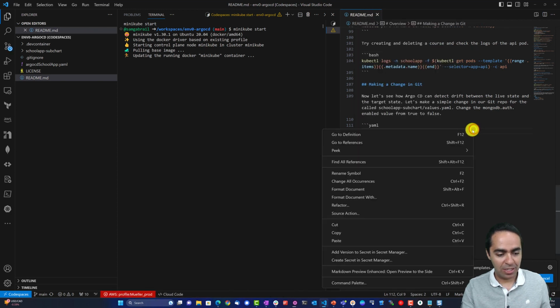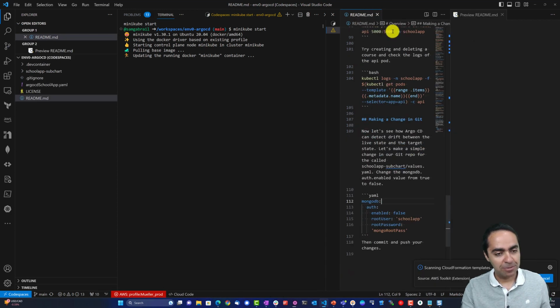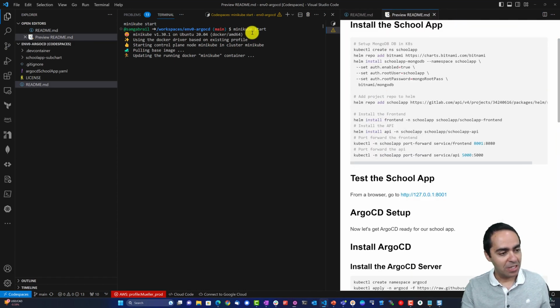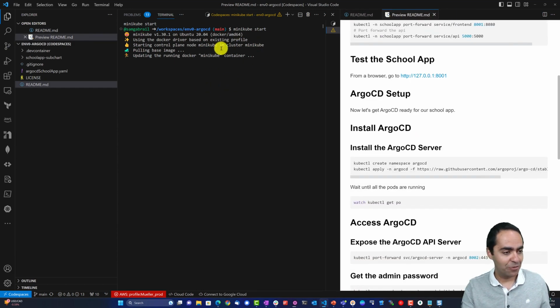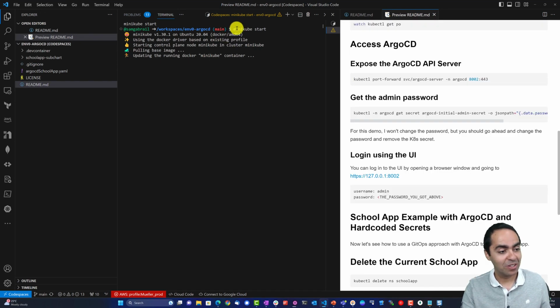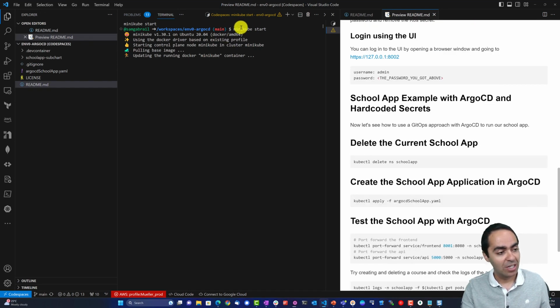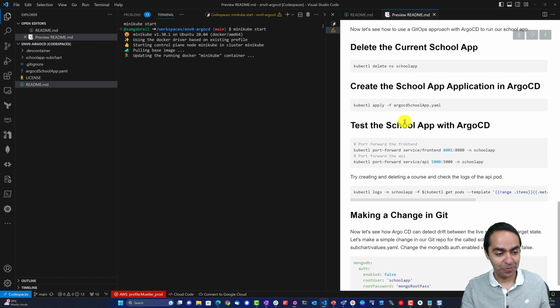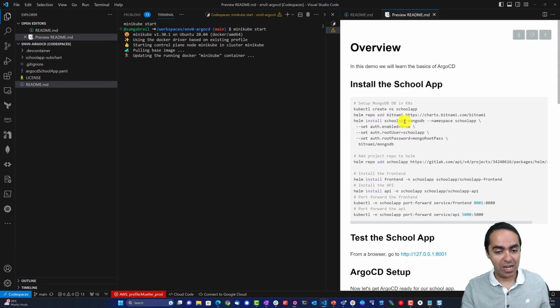Let's go ahead and open our guide for today's demo. As you can see here, Minikube automatically starts. If for some reason it doesn't start for you, just in a terminal window, type minikube start, and that should get the Kubernetes cluster ready for you. And here we have a few things we're going to do in this demo.